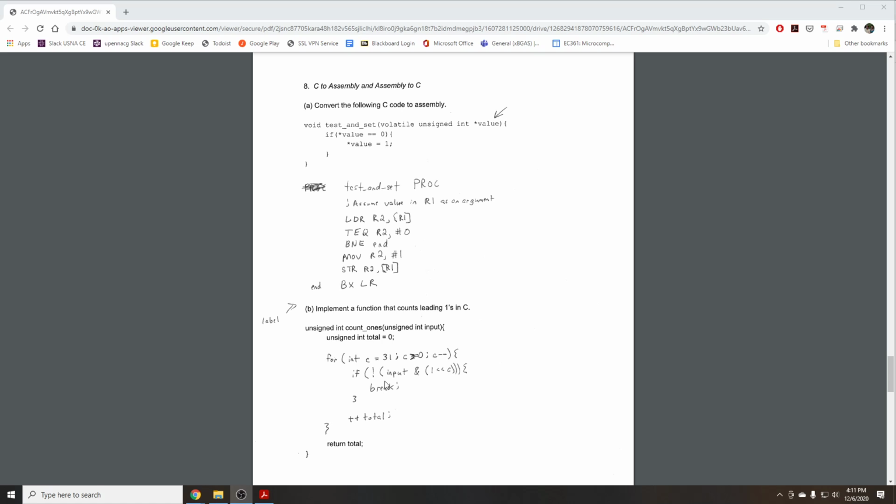If that bit is a 0, the inner part is going to give me a 0, and the logical not is going to end up giving me a true. And then break is going to exit the for loop, and that's going to return the total immediately. We could also just say return total here instead of break, if you'd rather do it that way. But essentially, we want to exit the loop early as soon as we see a 0, since we're trying to count the leading ones, which is the number of ones before we see a 0. So that's it for that one.